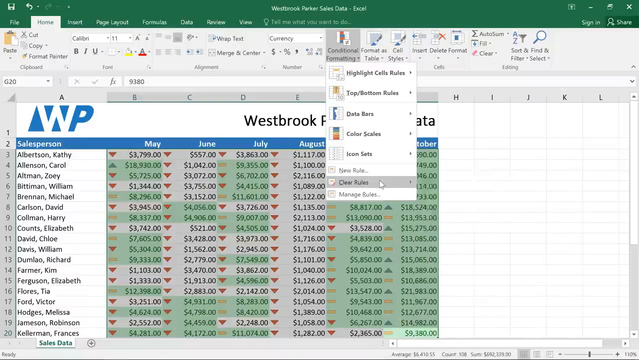To clear the current formatting rules, just select your cells, then go to Conditional Formatting and mouse over the option that says Clear Rules. You can clear the rules for just the selected cells or for the entire spreadsheet.